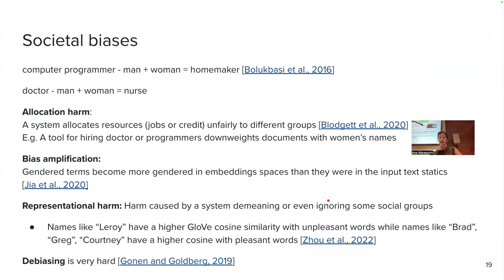But as these analogies have been popular, people were also checking what kind of biases are encoded in these word vectors. So they were doing things like the vector of computer programmer minus the vector of a man plus the vector of a woman, and the nearest neighbor would be the vector of the word homemaker. Or the vector of a doctor minus the vector of a man plus the vector of a woman would result in the nearest vector being the vector representing nurse, kind of encoding prototypical or stereotypical professions women might have.